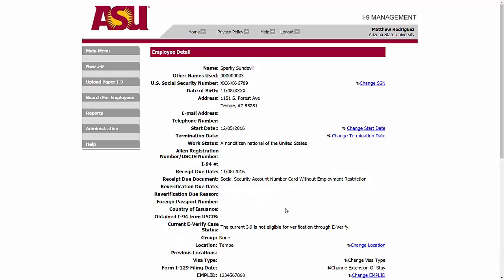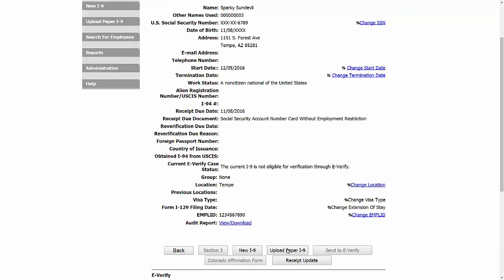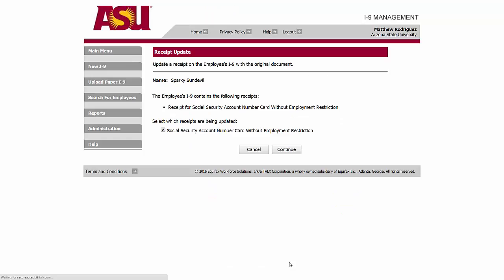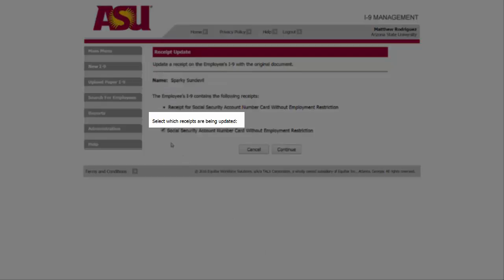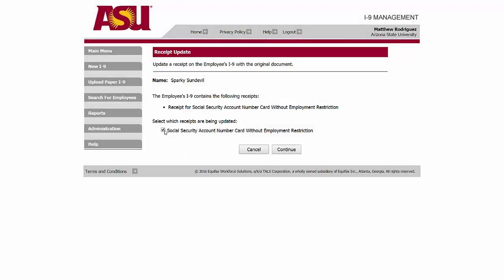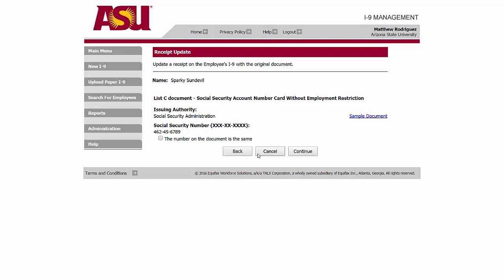On the employee detail page, you can update the I-9 case by clicking on the Receipt Update button. The Receipt Update page requests you select which receipts are being updated. If there is only one, it will be automatically selected. Click Continue. Next, enter document information for the selected documents, or verify what is on file matches the document.